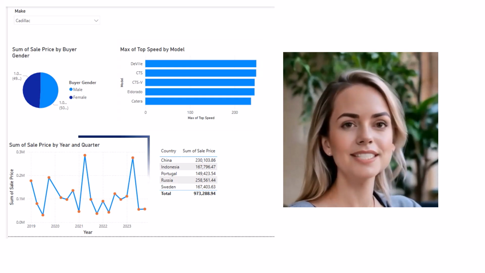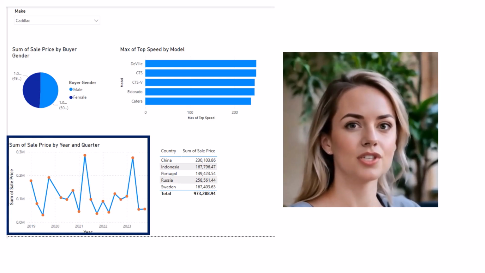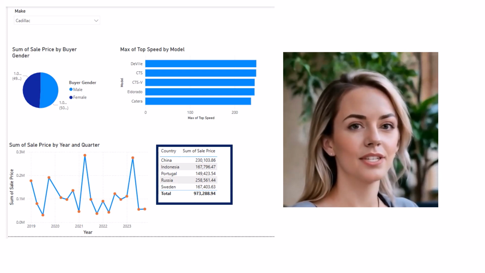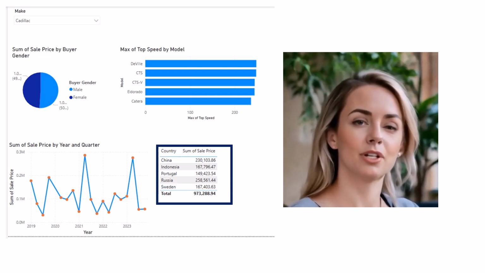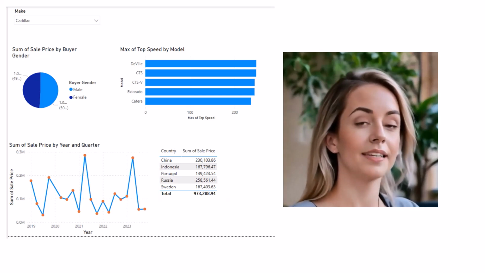3. Yearly sales trends. Use a line chart to track year-over-year sales changes. 4. Top 5 countries by sales. Create a table showing the top countries by total sales price. Ensure the purchase date is formatted as a date.